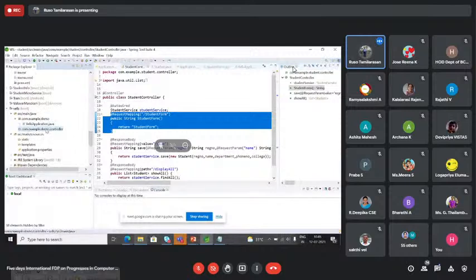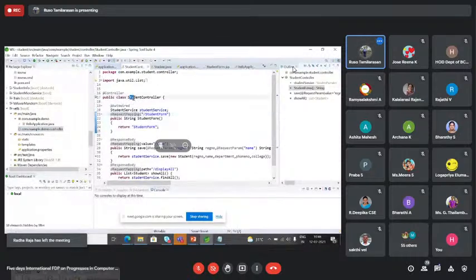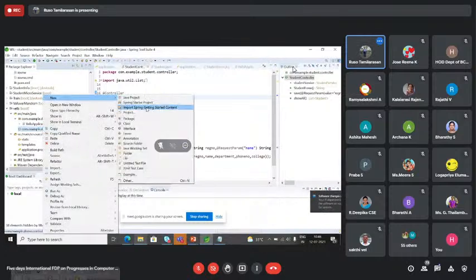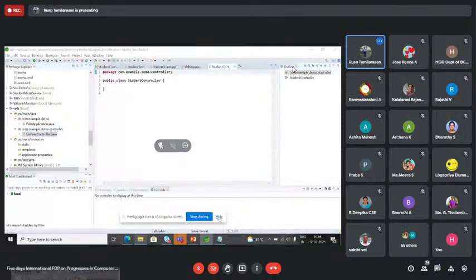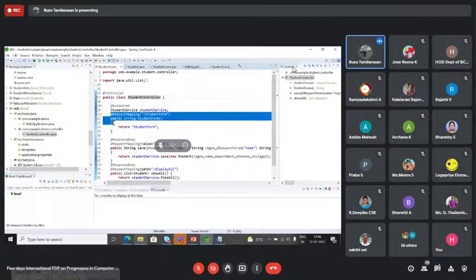So inside controller, I'm going to create one StudentController. Okay. The class name is StudentController. There is no need to give .java. Automatically it will take. So inside StudentController, I'm just copying this method.